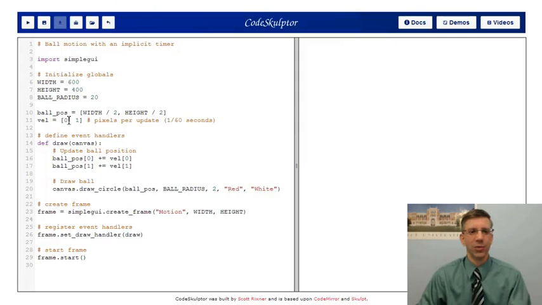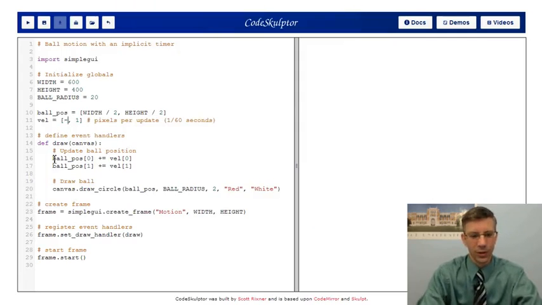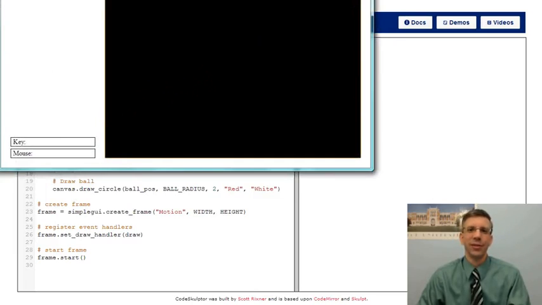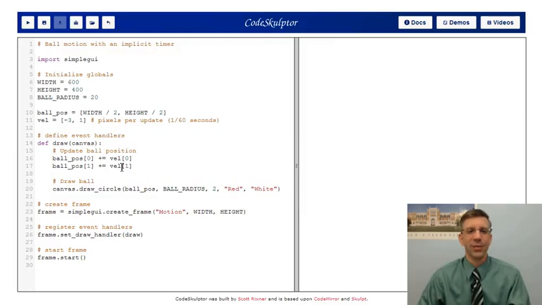I can change these numbers just as before, -3, 1, and my ball shoots off to the left. I can't change the time exactly now, so instead of changing the rate at which the time changes, I have to change the velocity. My timer tick here is implicit. It's the 1/60th of a second of the draw handler, and so I have to change the velocity if I want the ball to go slower or faster.